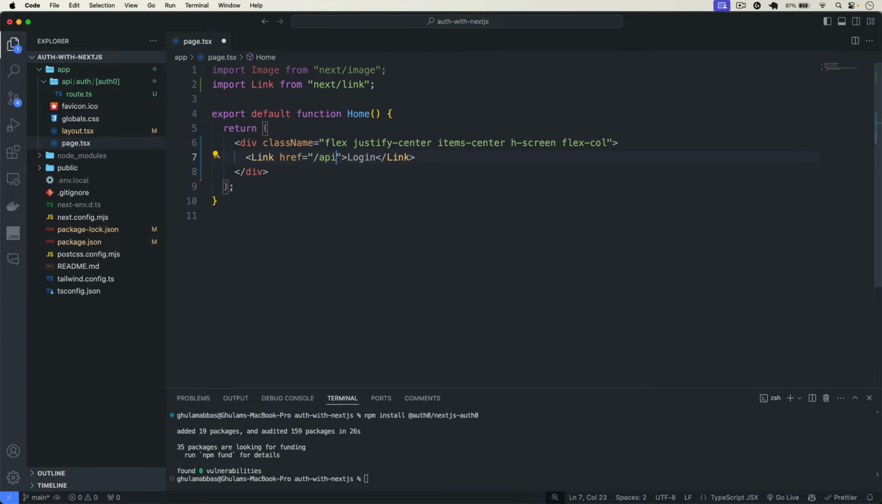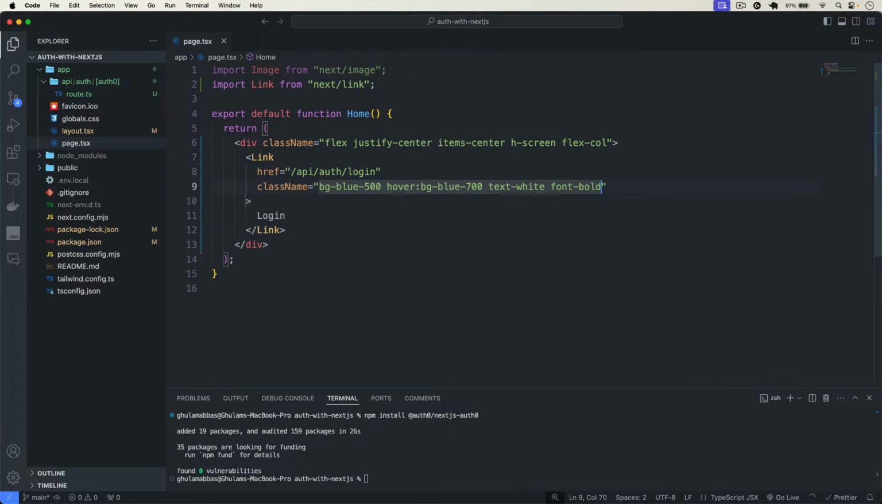Okay, so I will go to /API/auth/login, and let's also give here some class names. So I will give in here bg-blue-500, then hover:bg-blue-700, then text-white, and font-bold. Okay, and let's also add in here padding x of 4 and padding y of 2, and then rounded. Simply save it, and now let's run our application.